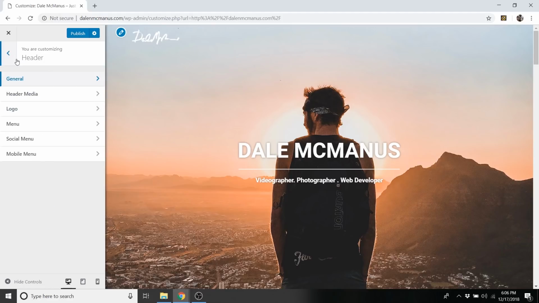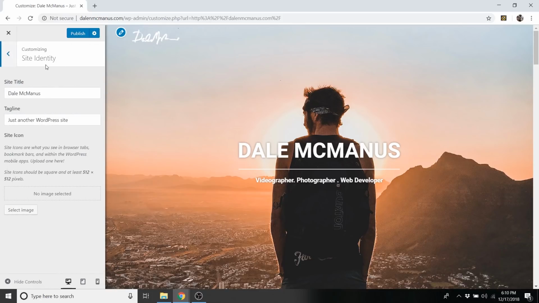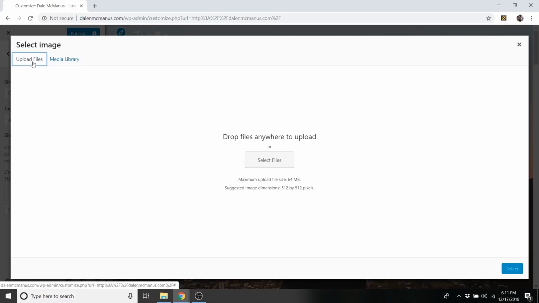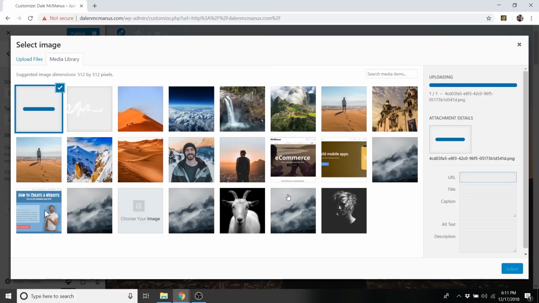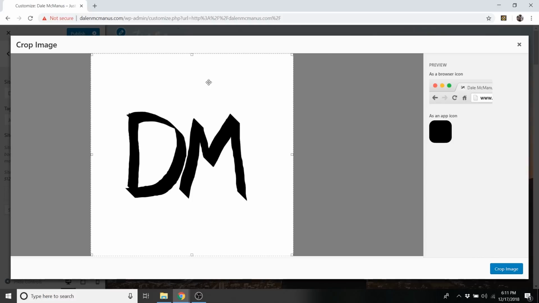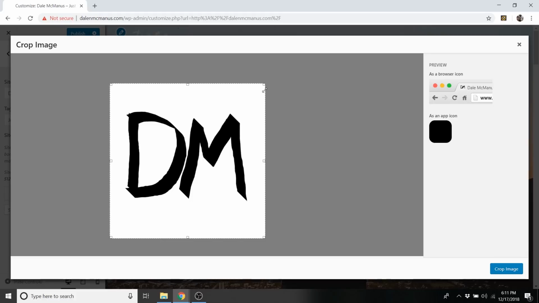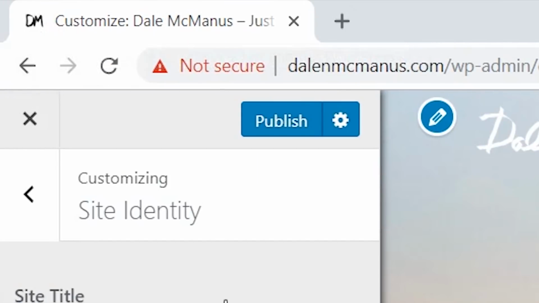So let's go back, and then go back one more time, and then go to site identity. And then here is where you can put in that image. So we can just go down to select image, and then I will go to upload files, select files, and then I will get my black initials. And then hit select, and then it'll ask you to crop. And if you want, you can drag this down. So I will do something like that, and then hit crop image. And then boom, there is my initials way at the top there.